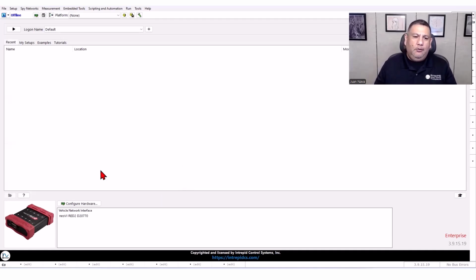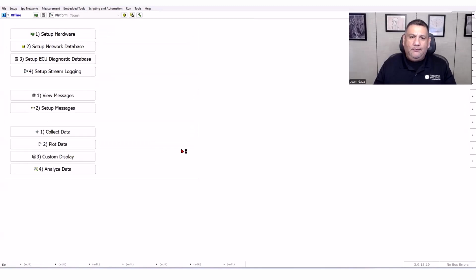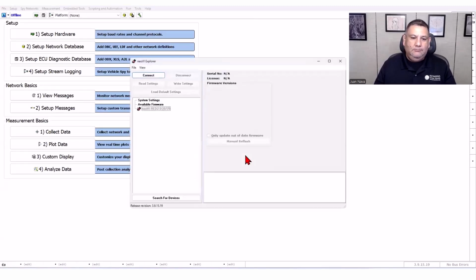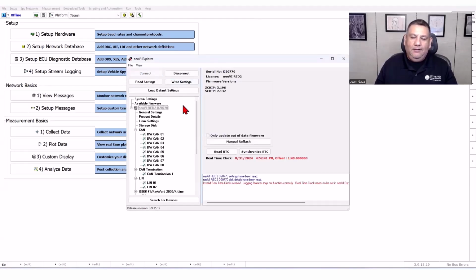But to configure our hardware, I'm going to start by opening up Vehicle Spy to the logon window, and I'm going to click this button that says Configure Hardware. From here, a window will open up that is called Neovi Explorer. So here I'm going to select my device, click on Connect, and then you'll see on my mouse, whenever I left click, you're going to see a yellow button. Whenever I right click, you're going to see a dark blue or purple dot.